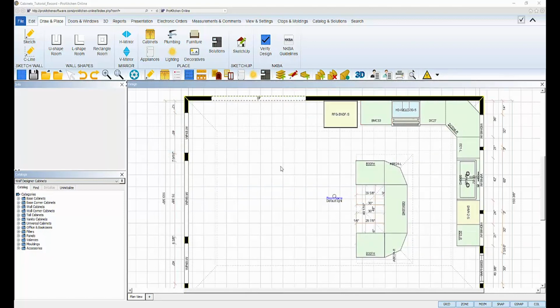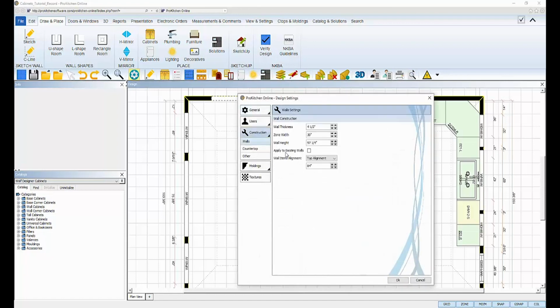Now let's add wall cabinets. Wall cabinets will automatically get placed on the wall according to the top or bottom alignment you have set for your wall items in your design settings under the Construction tab.